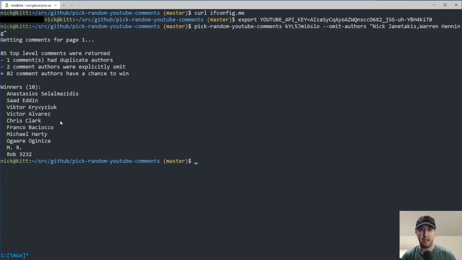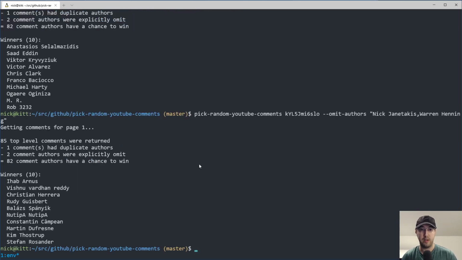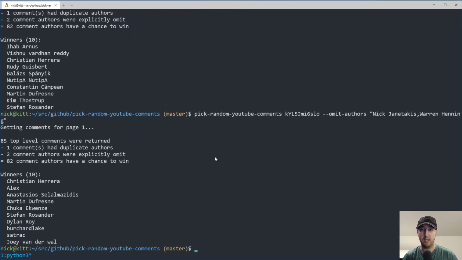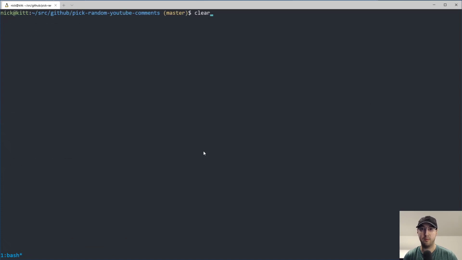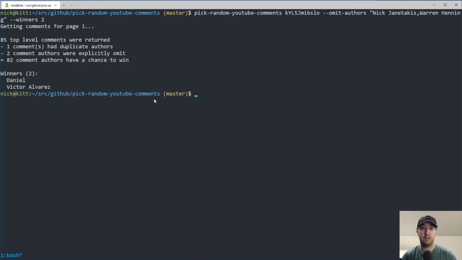It's going to be slightly different output than the README file because every time we run this, we're going to get a different set of winners because it's choosing them randomly, right? Out of the 82 comment authors, this is a random set of 10 winners. And if we wanted to customize the number of winners, we could just do --winners. And then let's say we just wanted to have 2 winners, right? We can do that. And now it's going to pick 2.